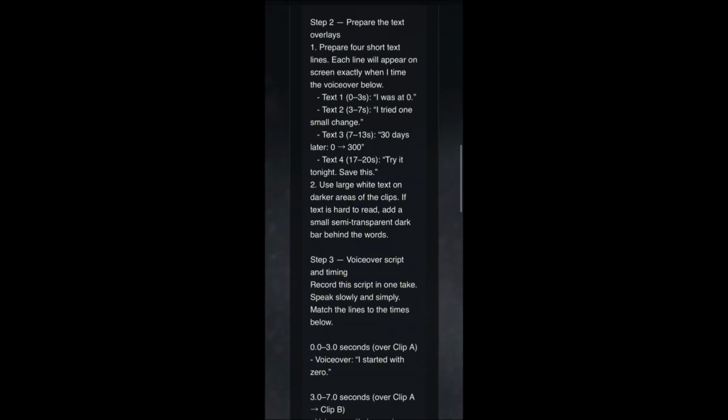So step 2, prepare the text overlays. So what he told me to do is stock up videos and voiceover, but he always advised that I do text overlays, because apart from what people are watching, when they are hearing the voiceover, it's very good for them to be reading some text. So the next thing he told me was step 2, text overlays. Prepare four short text lines. Each line will appear on the screen exactly when I timed the voiceover below. And it gave me when to time the voiceover.